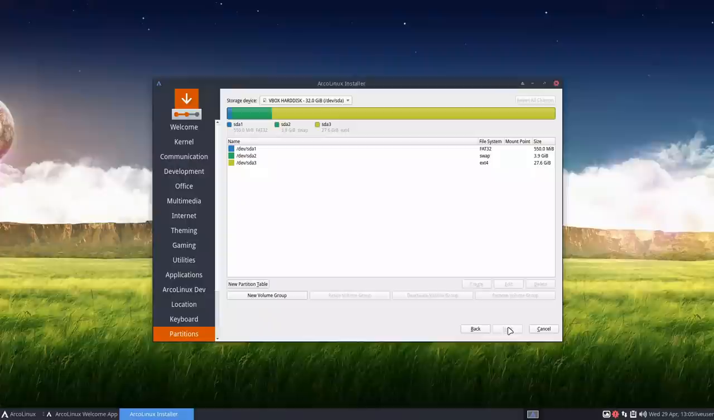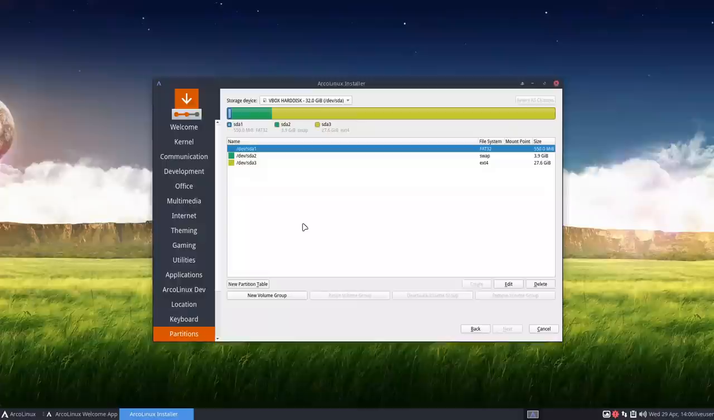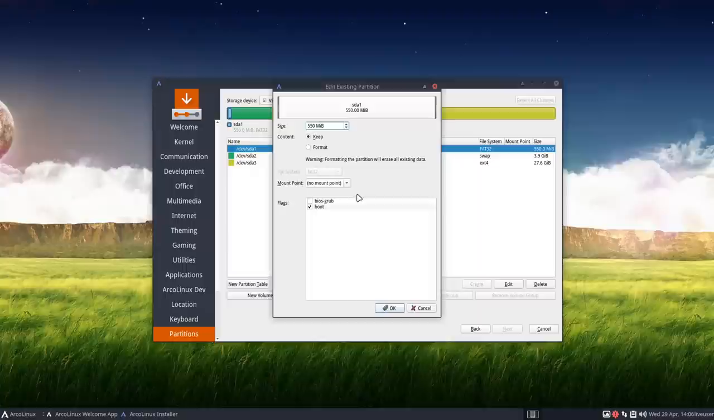So let's highlight that FAT32 partition and click edit. We don't need to reformat it because that's already been done within GParted. But I do want to mount it on /boot/efi. You can see there that the boot flag I've already set in GParted is there, but I don't have the option to set an ESP partition. So I'm just going to click OK.